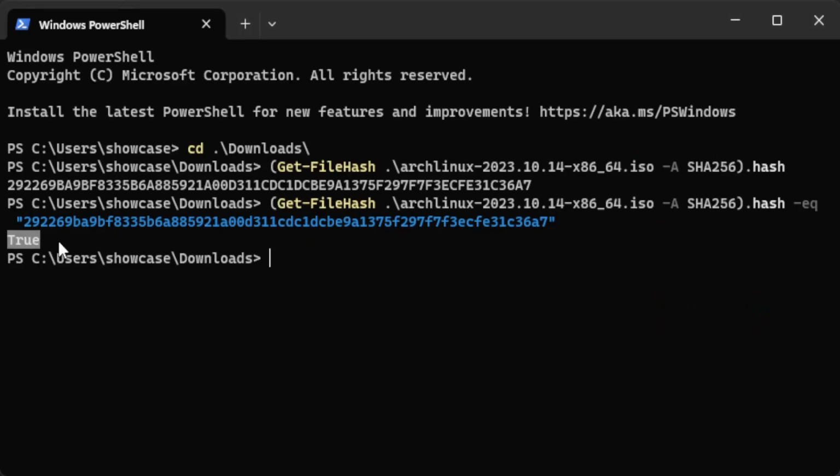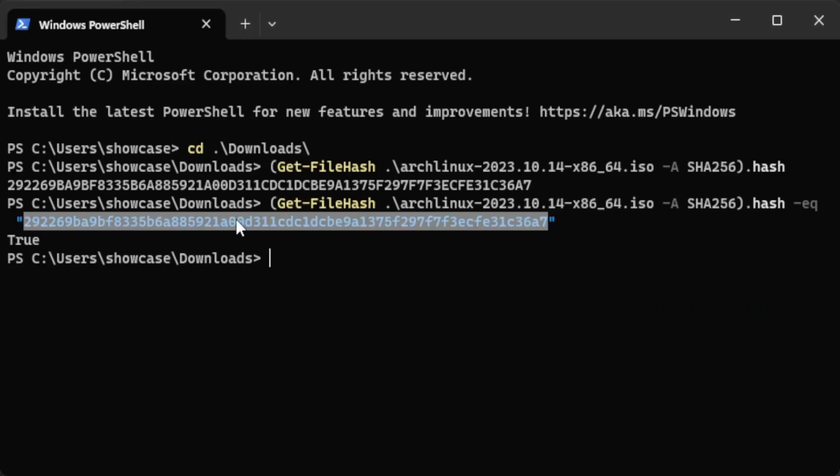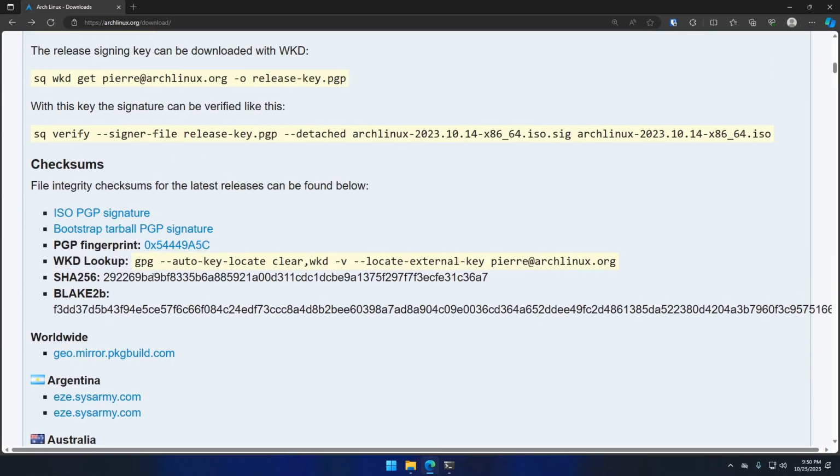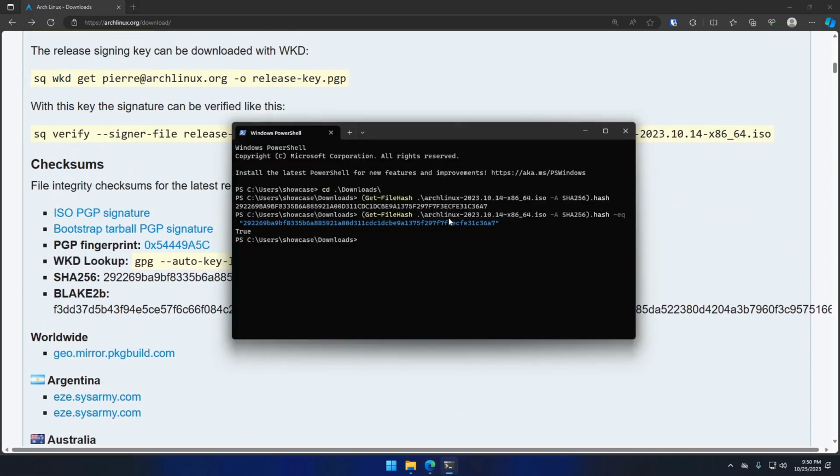And if you get true, that means that our checksum is correct. It is valid. There was no tampering with the file. And this should be enough. You don't have to do any more, because we have downloaded from Arch Linux. But if you have downloaded from somewhere else, this checksum could have been changed. So we need to check the public key, the author.